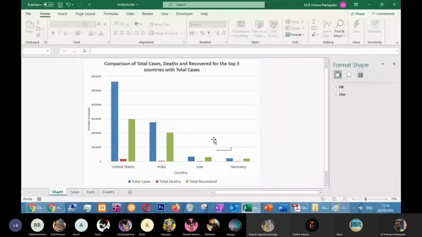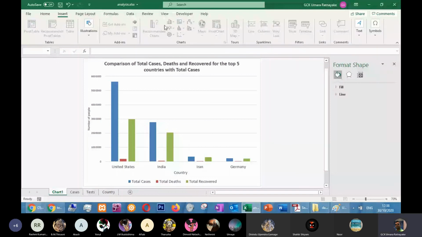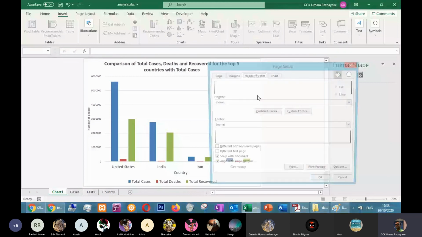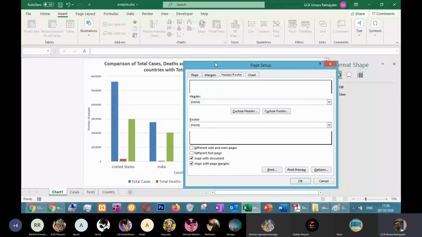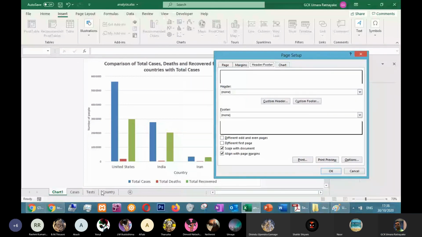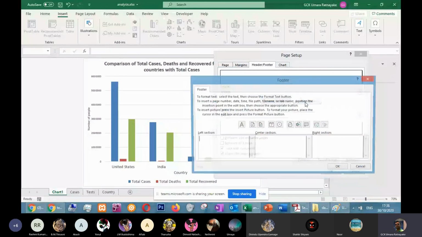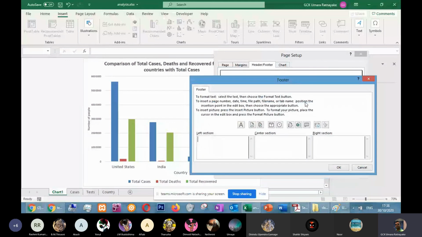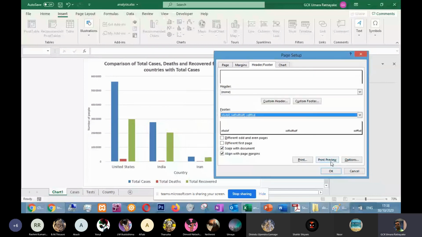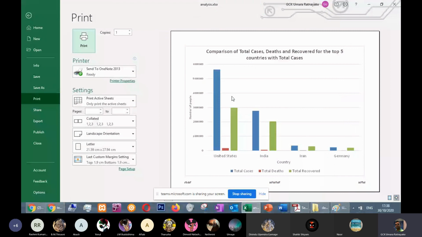Okay. So you go to insert and here header and footer. Now this header and footer is slightly different. You need to click on custom header or custom footer, and then here center or left or right, and you can edit. And here itself you can check the print preview. That's how you finalize the chart.